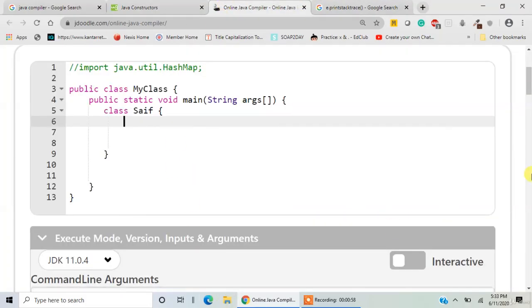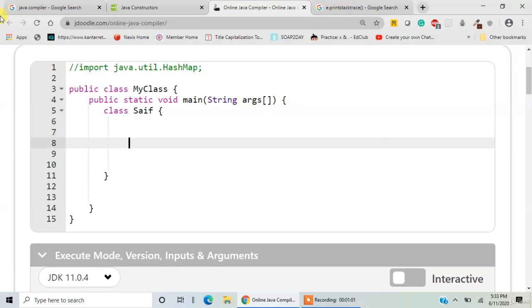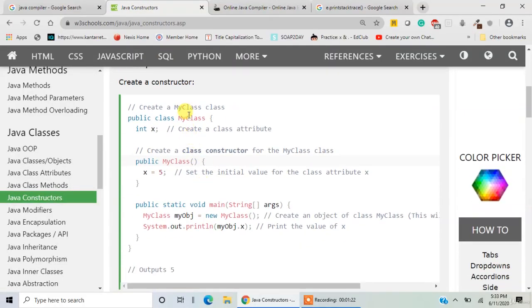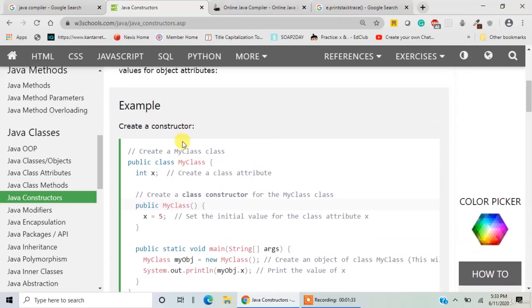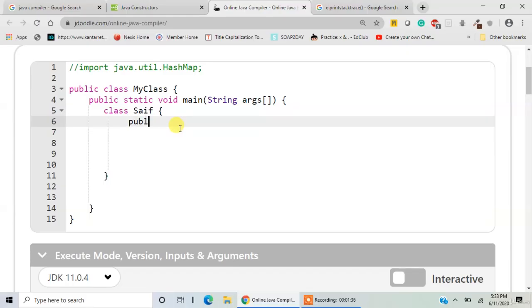Do not feel overwhelmed about this constructor. I'll show you. See, we have this class called Saf. I will name a method or a function, and the name of that method is the name of the class. I know it sounds confusing, but this one has the same name as the class. It has the same name, but this is a function. So let's do that: public Saf.